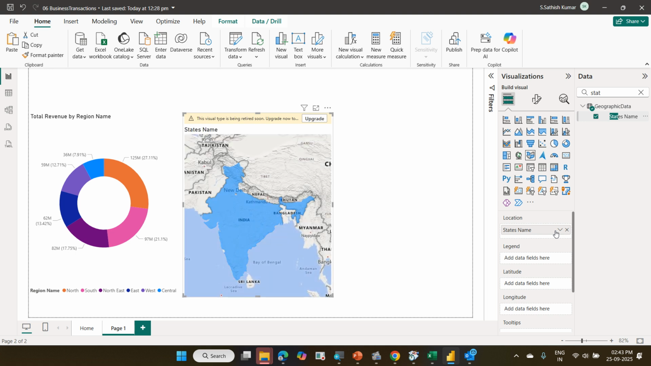It's asking you to upgrade. As I told, it will ask you to upgrade. Wait, we'll upgrade it later. So based on the state name in your source data, it has automatically highlighted. Still it's not over. We have to see further more. When you place the cursor on that location, it will show you the state names: Tamil Nadu, Karnataka, Maharashtra, Madhya Pradesh, Uttar Pradesh.